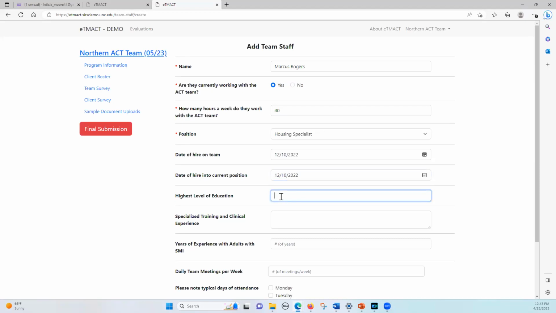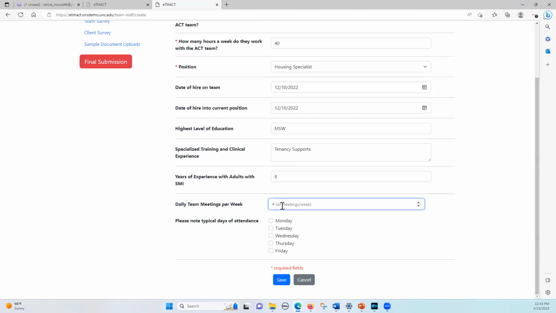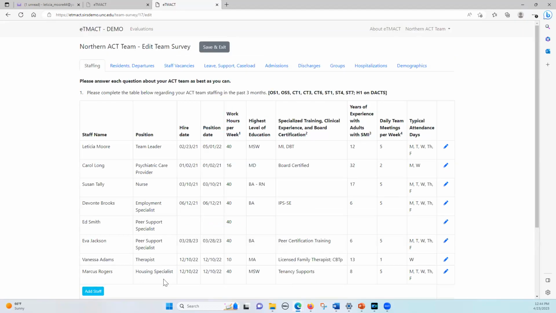Okay, Marcus has his master's. Actually, he's an MSW, and he's gotten training in tendency sports. He's worked in the field now for 8 years, and he's going to 5 daily team meetings per week. Then you're asked to note which 5, which is all 5 here. And we hit save. Now you see Marcus showing up below. We have one more staff we need to enter.